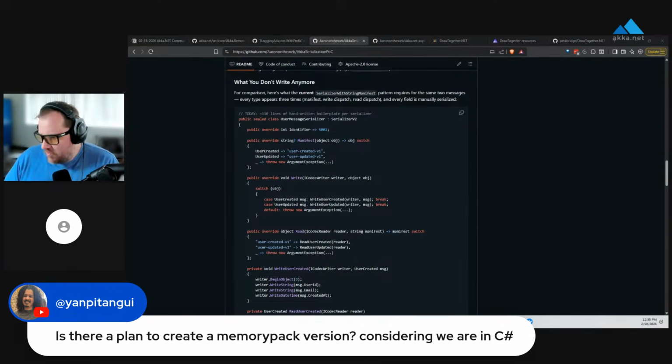Let's see, another question from Jan here. Is there a plan to create a MemoryPack version considering we are in C#? Not at the moment, no. If there were a compelling argument to do that, we would. But I think basically just sticking with the MessagePack wire format and putting that out there should be sufficient for our purposes.